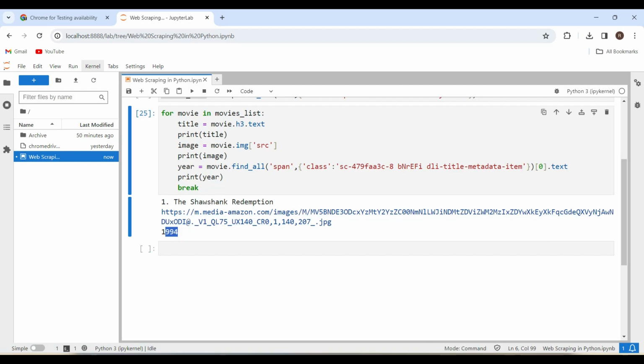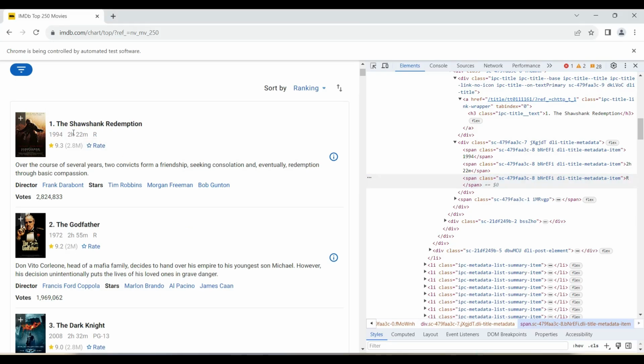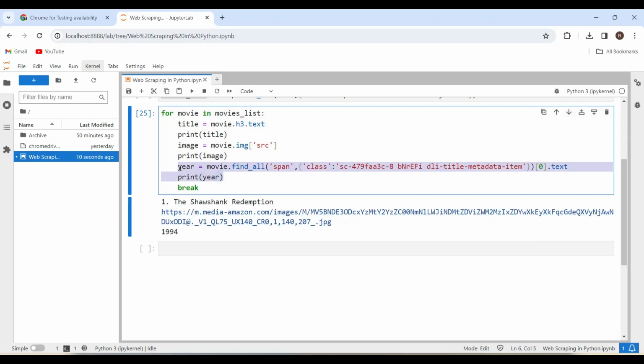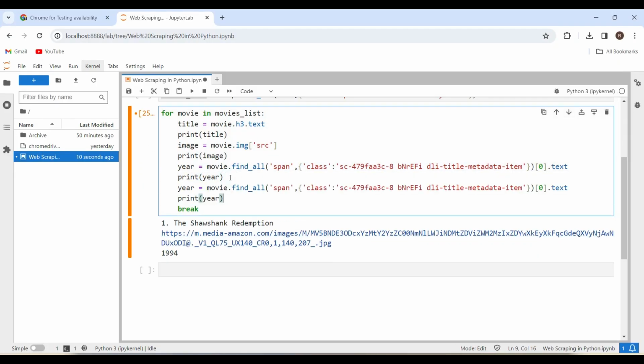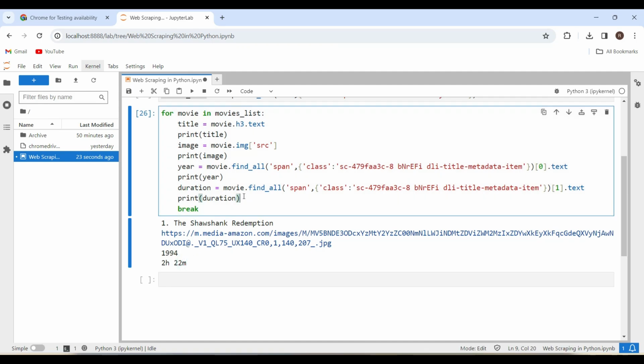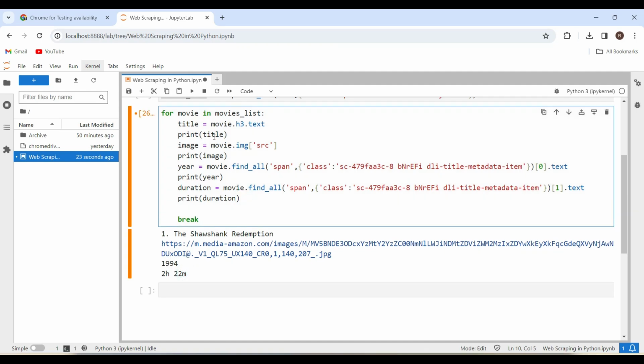Now what is the next one? The duration of the movie. Let me just copy paste this one, as the details are the same. Instead of 0, I'm going to change it to 1. That is the duration of the movie. See here, I got the release year, and the next one is the duration of the movie as well. So now we have so far the title, image, year, and movie duration.